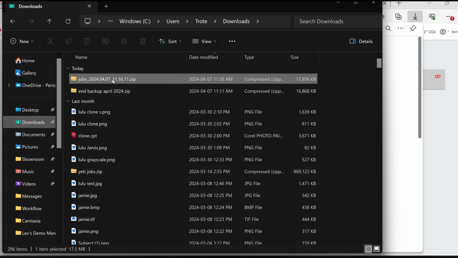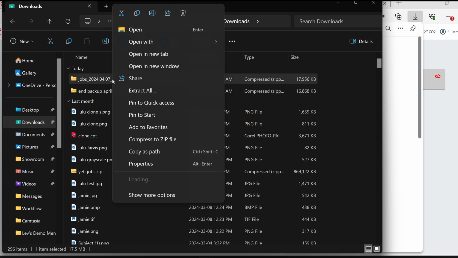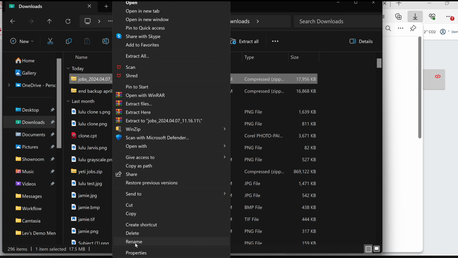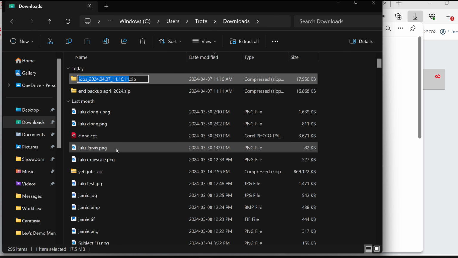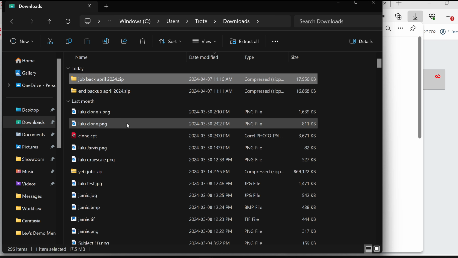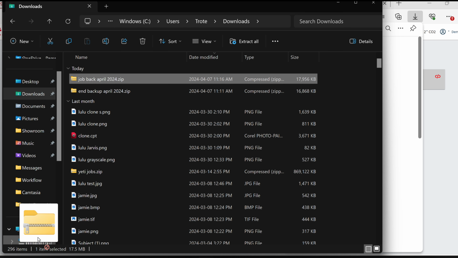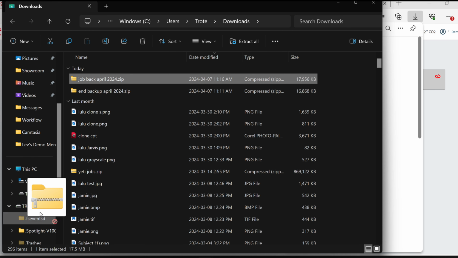And if you want, you can right click on here and show more options, and then we can rename the file and call it job backup April 2024. And I can take that file and drag and drop it down on my USB drive, or again, as I mentioned, in a separate folder.